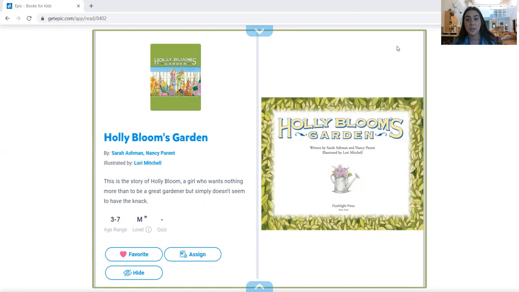Our book today is called Holly Bloom's Garden. It is written by Sarah Ashman and Nancy Parent and illustrated by Lori Mitchell.